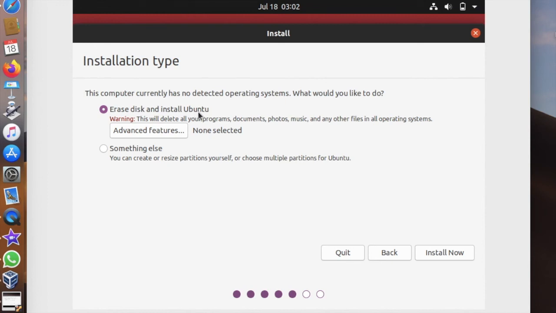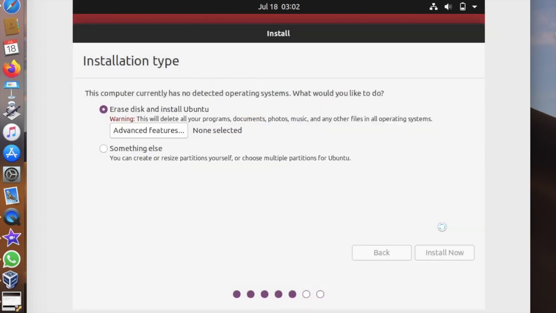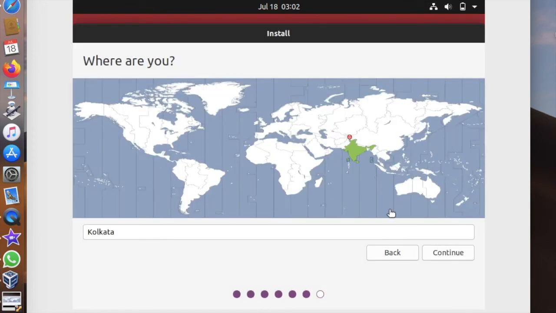Yeah, you can install now. Please don't panic. It will not make any modifications. It will not erase any data from your hard disk. Just click install now. Yes, of course, write changes to the disks. Continue. Okay, and here we go. It will keep starting from the location that has been enabled in your device. Kolkata is there, the normal time, so you need not change anything.